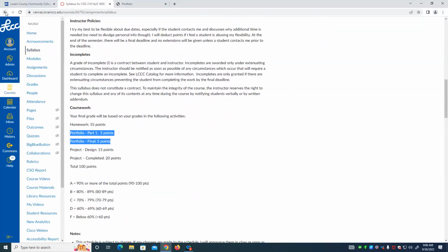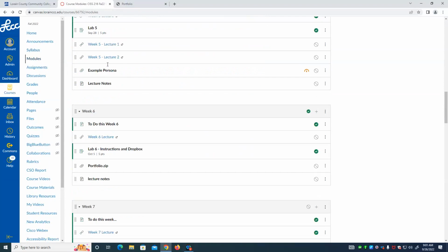A portfolio is a collection of the things that you've done. Many times, web developers, web designers create portfolios to showcase their skills online. That's the nice thing about web development: you can actually showcase your work online and people can view your work to get a sense of what your skills are.